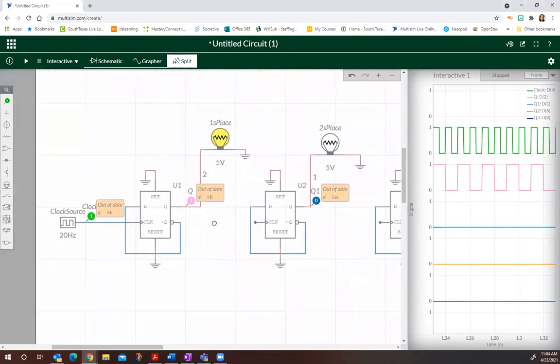So if we want to count forward, we connect to the inverse of Q. That's going to give us our falling edge. If we connect it to positive Q, it's going to count in reverse. So we want to count in reverse, we connect it to Q. We want to count forward, we connect it to not Q. Okay, so let's see both so you see the difference.